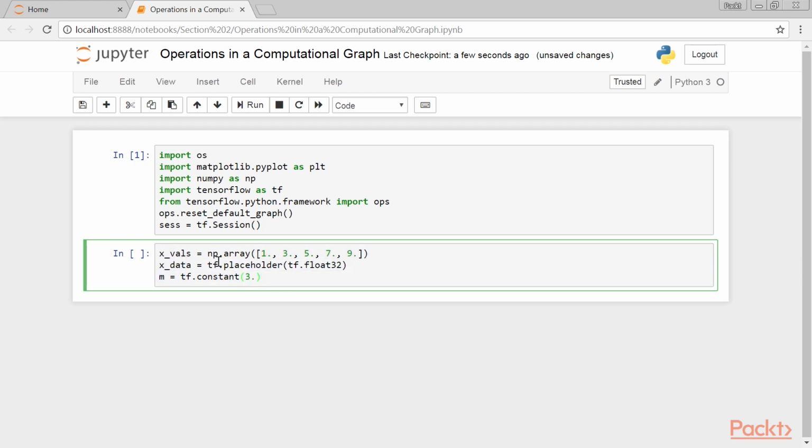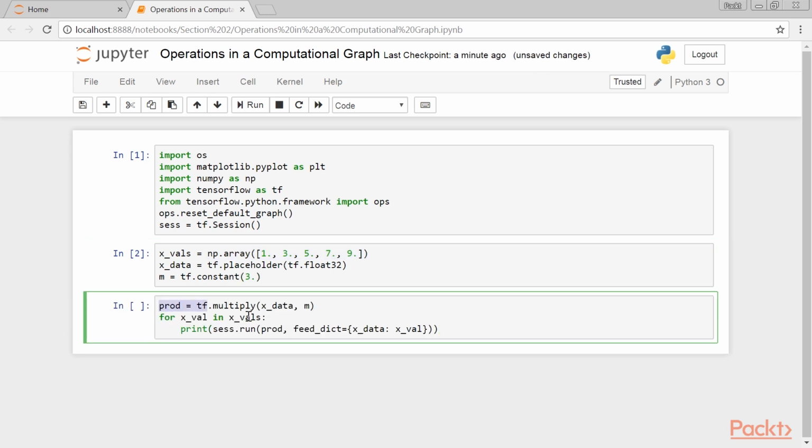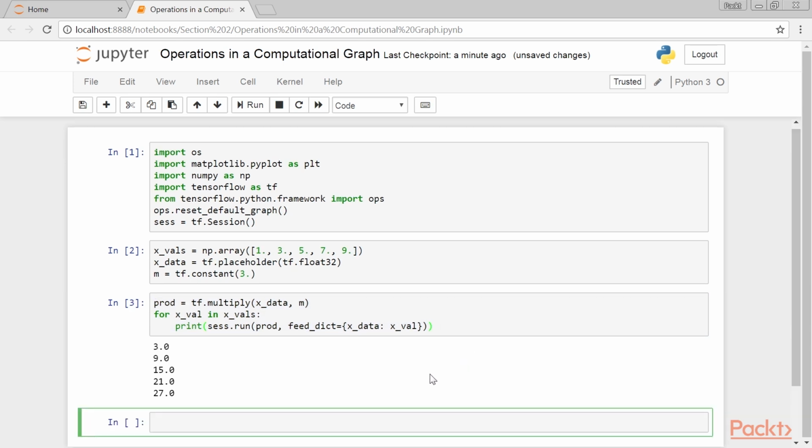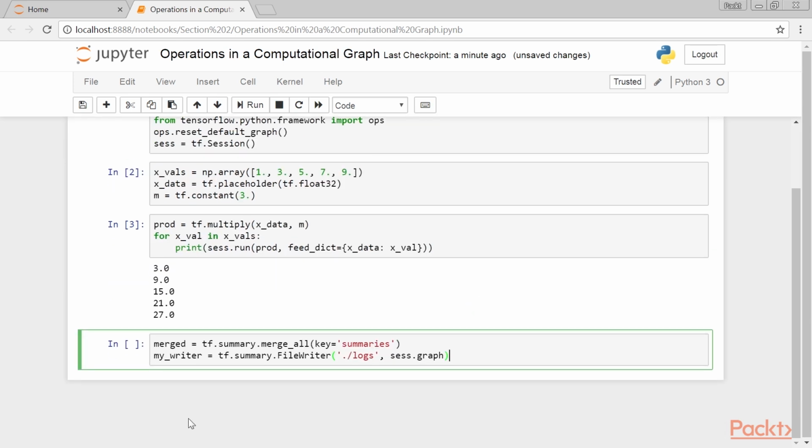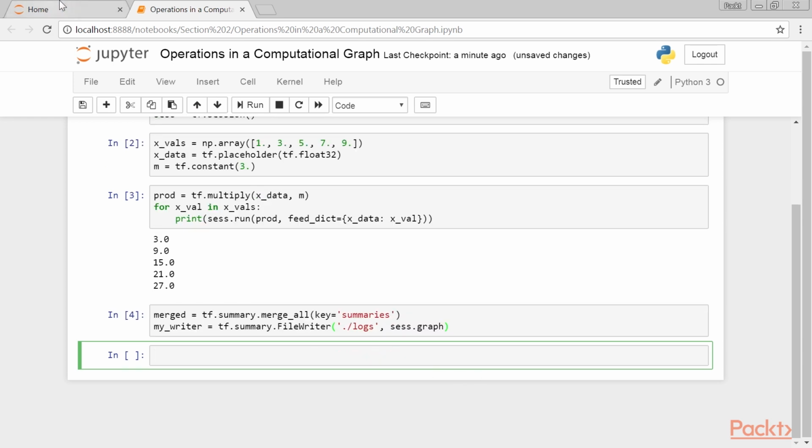Here we've created a NumPy array to feed into our operation. We loop through the input values and print out the multiplication operation for each input. Now let's check how our computational graph looks like.